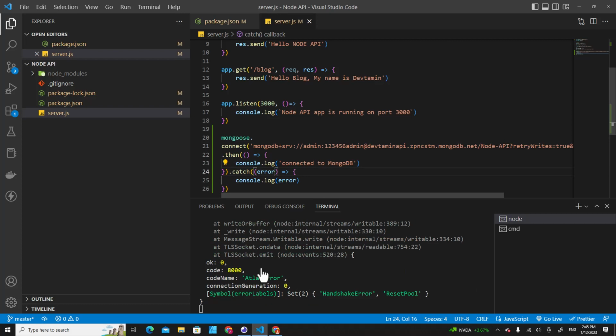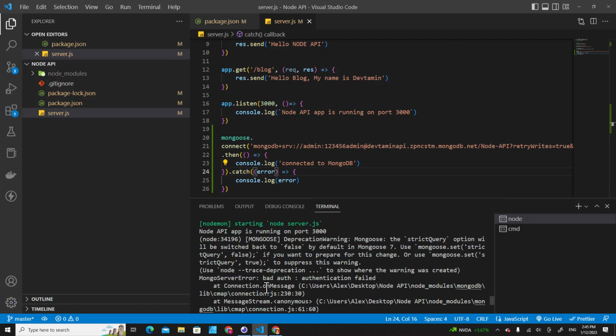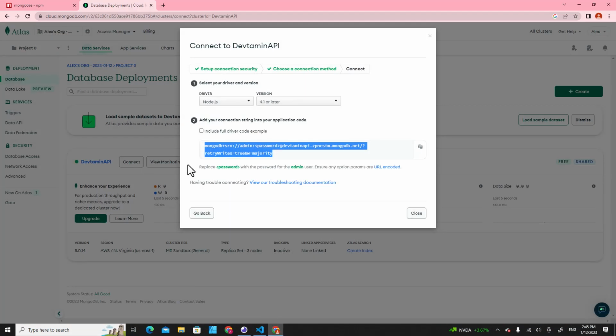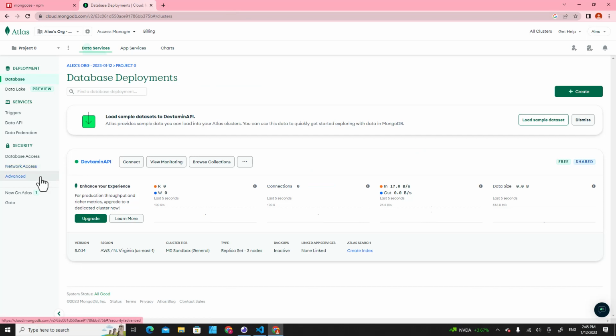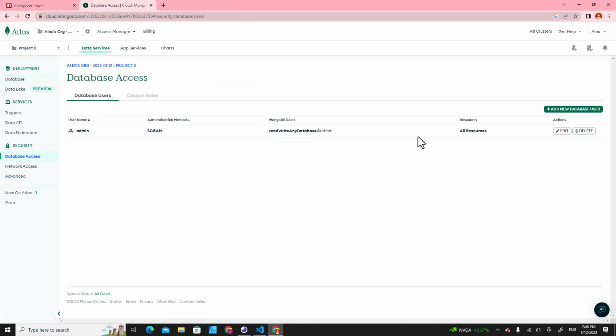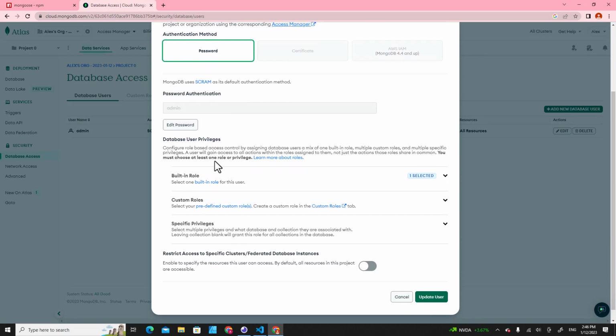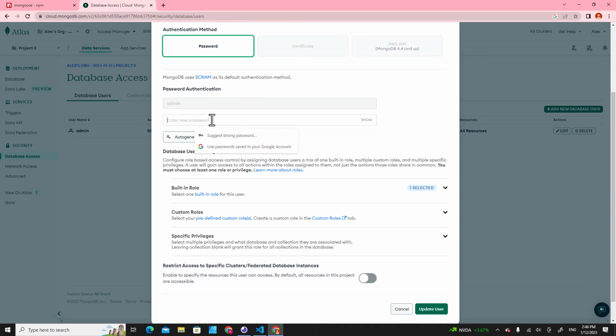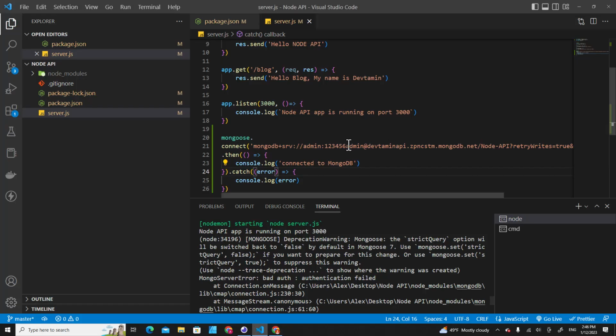Okay, save it. Over here, authentication failed. I think I put the wrong password, so I'm going to fix it. So let me check it out. Let me go to database access. Let me edit the password over here because I can't remember the password exactly. Okay, let me put a new password over here. Okay, let me update the user password. If you put a correct password, it won't have a problem.